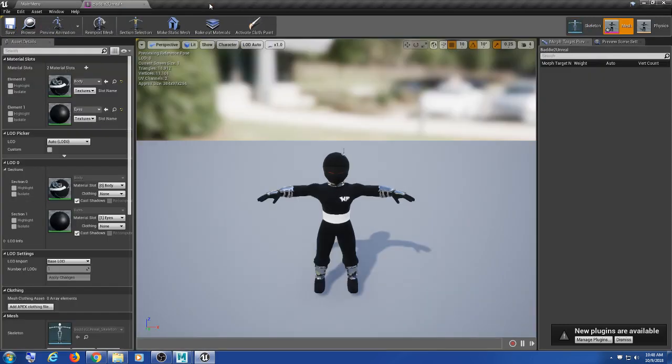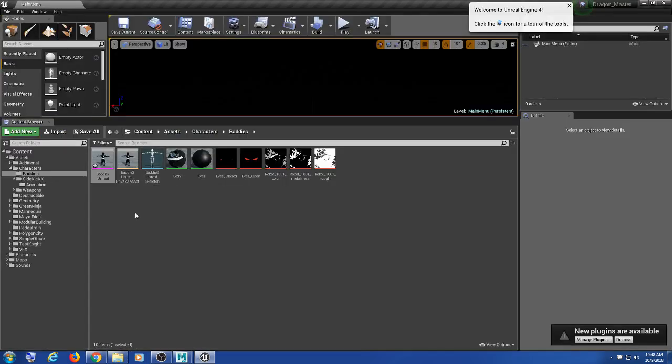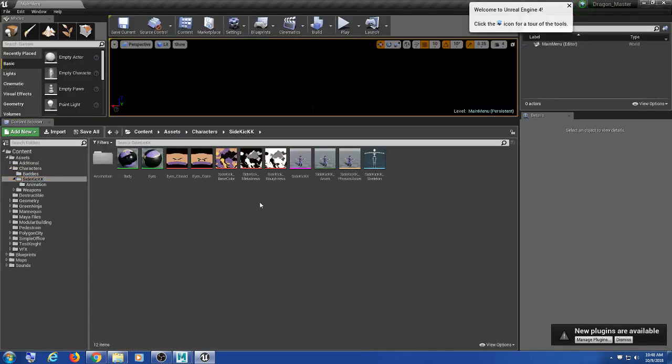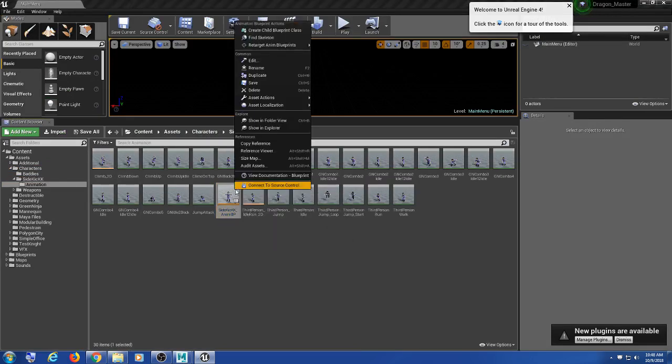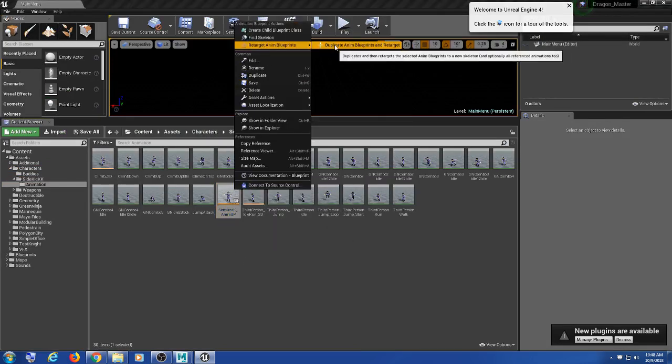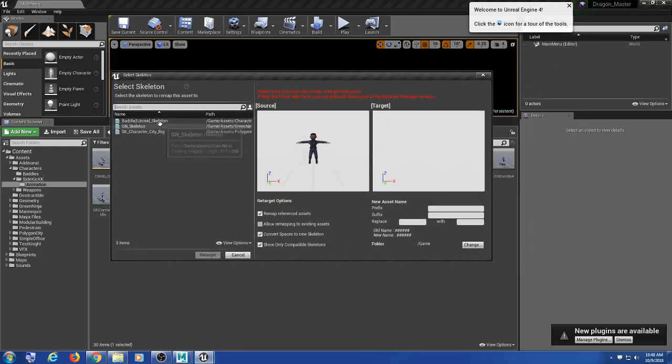Save. Close this. The good news is when you try and port the character over, if it's not perfect, it'll tell you. That's awesome. I'm just learning that. So I'm just learning this process as well. Retarget. So I'm retargeting Sidekick. All right. Then I click on the baddie.